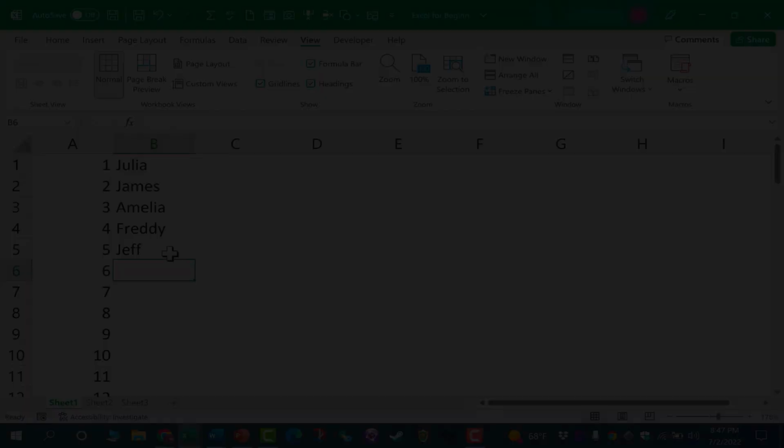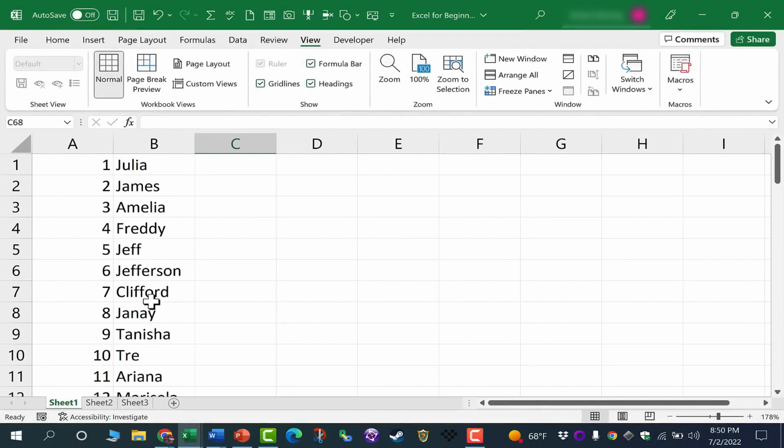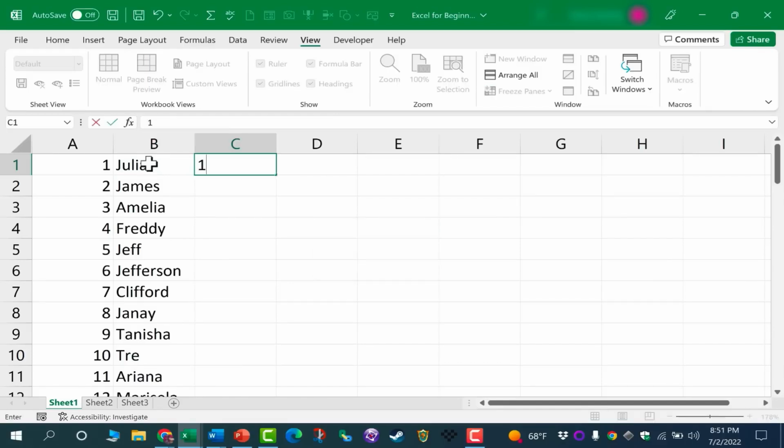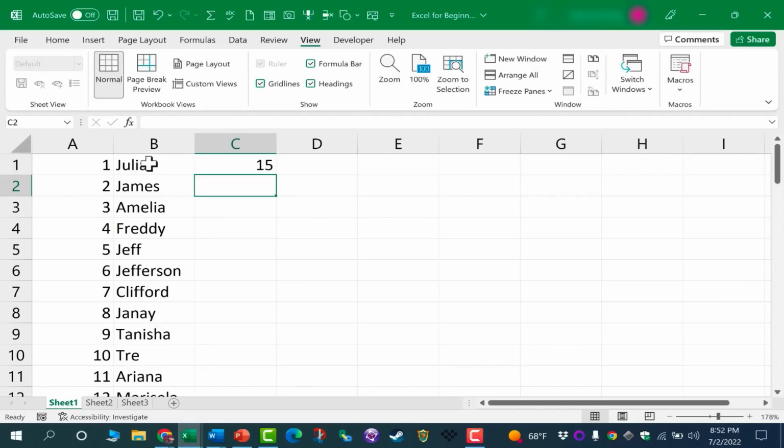Now that I've finished my list of names, I'm going to click here on cell B1 because I need to show you, in addition to moving down the spreadsheet by tapping Enter and up the spreadsheet by using Shift Enter, you can move right and left by using the Tab key. So if I tap Tab, I move to the right. Now I'm on cell C1, and I can type in the hourly wage of Julia. If I need to move to the left, you can probably guess what keys I need to press.